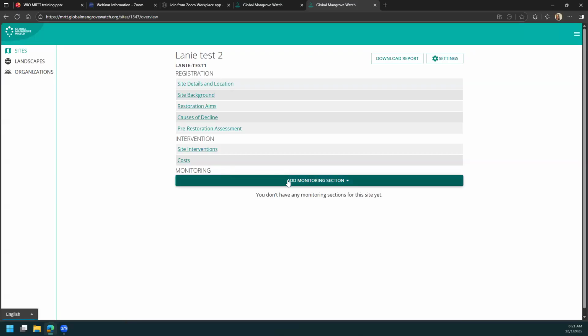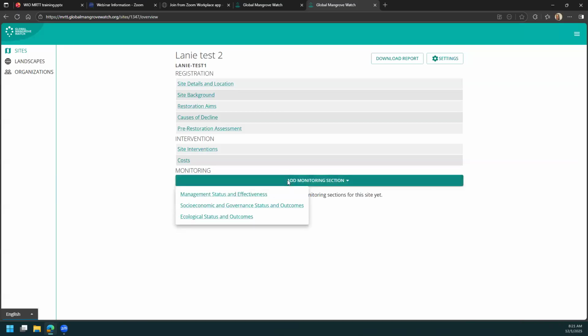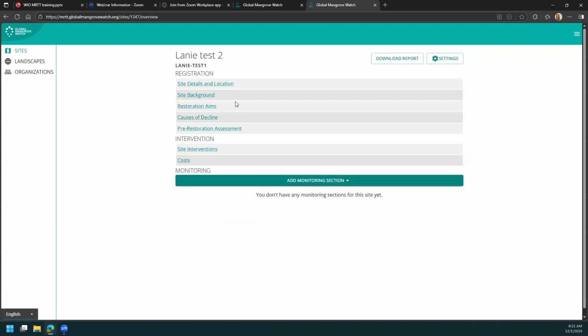And when you click on the Add Monitoring section button, you're going to see 3 options for monitoring. So you can monitor the management, the socioeconomic and governance status, as well as ecological status and outcomes. So there's 3 options there for post-intervention monitoring with information to include for each of those. So the first place you're going to go is to the site details and location.